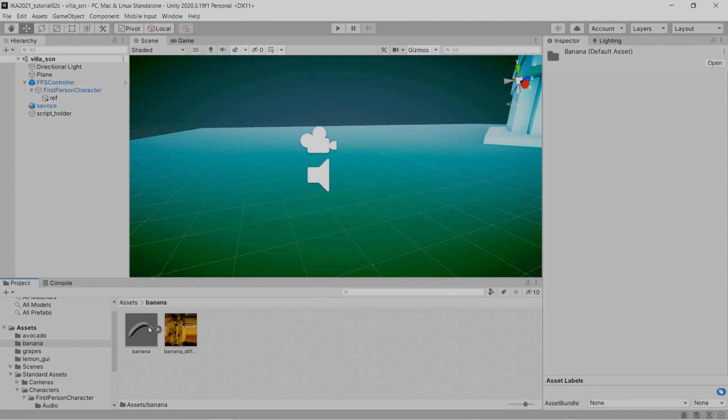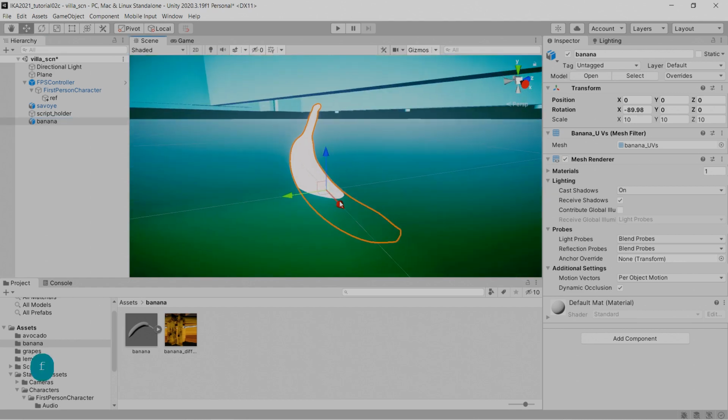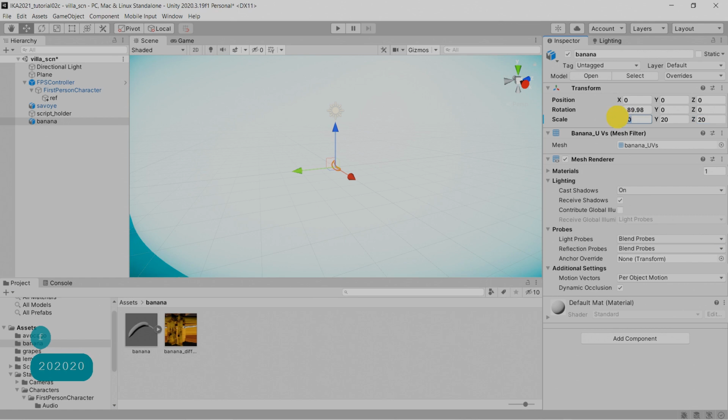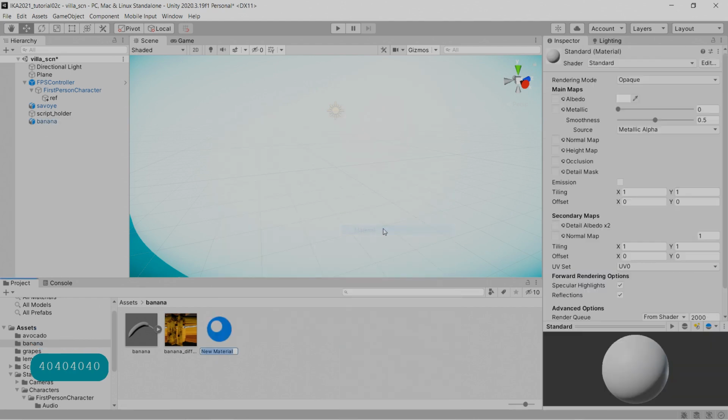I'm going to add the banana here and focus on it. Let's sit right there. Maybe scale it. I don't know if this is a good size. Whatever. Like that. Create a material for it.